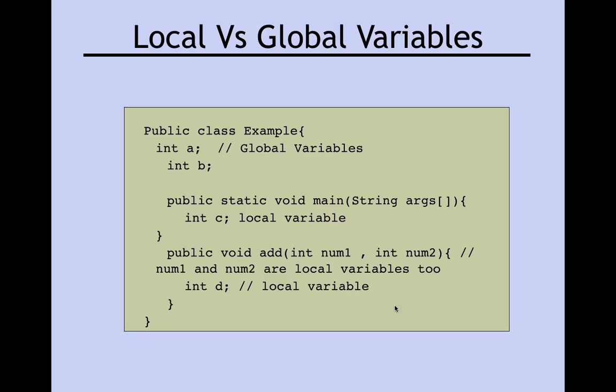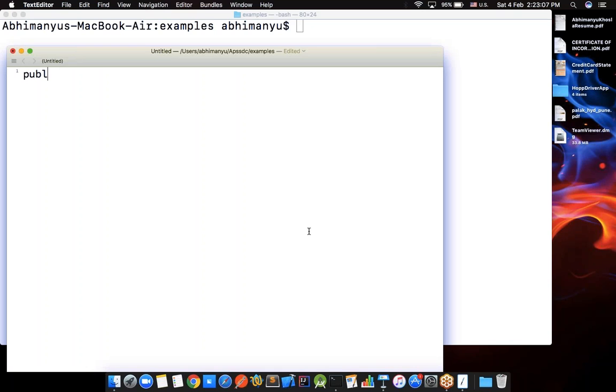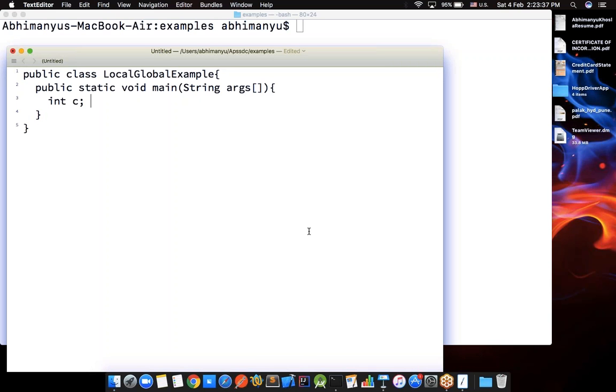So let's quickly see an example. Let's declare a class, public class LocalGlobalExample. What is the next thing that we do? Public static void main, String args, right? So let's declare a variable int c here. Now this is a local variable.